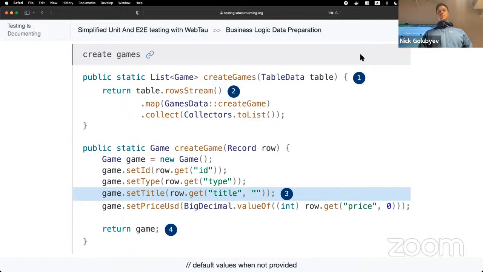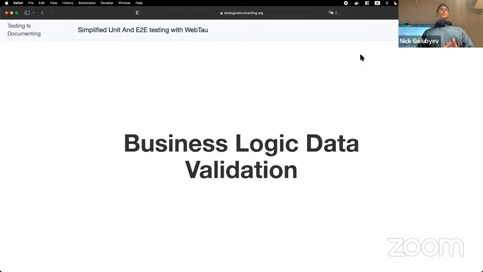For the price, we do the same. Basically, we know our domain. We know what's important and what's not. From a testing point of view, we only specify the columns we're interested in. All right, so that was about how we create data as an input, but what about the output?